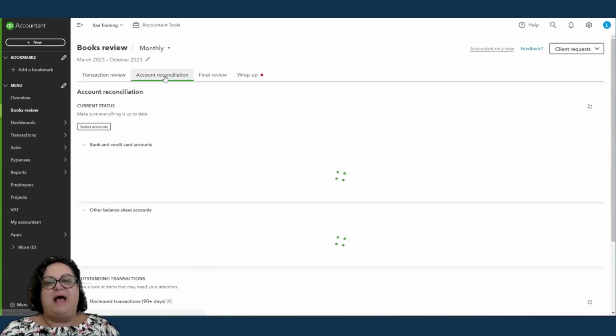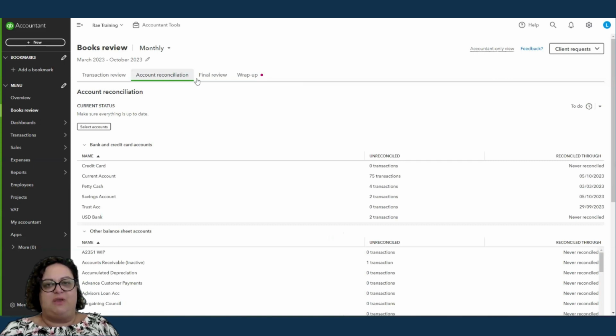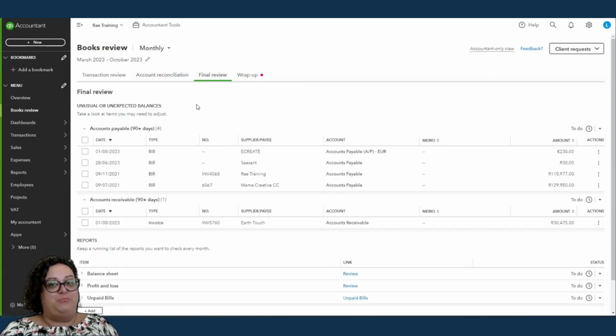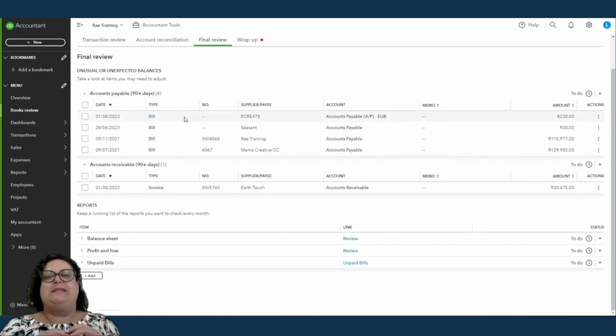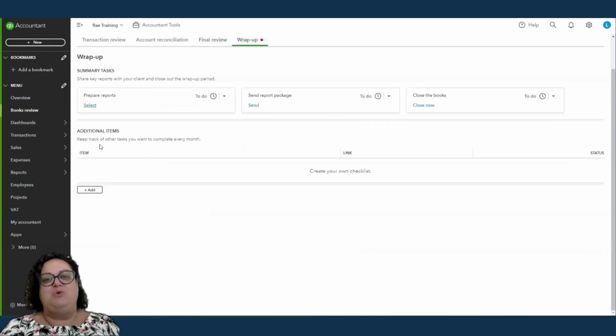It then has accounts reconciliation, letting you check that all the bank accounts are reconciled and if there's any errors. Your final review for any unusual or unexpected balances, take a look at the items you might need to adjust. It is literally like child's play. They give it to you on a platter and they say, make sure that you're happy. Once you've checked these 3, you can wrap up. And you wrap up by preparing reports, sending your report package, and closing the books.